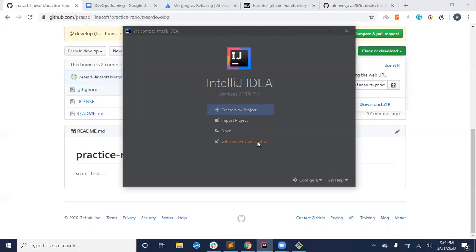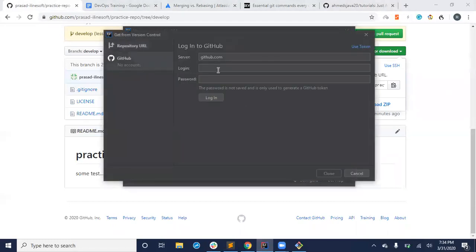Now, better you log in with your own GitHub so that you have full access. Invalid authentication data.